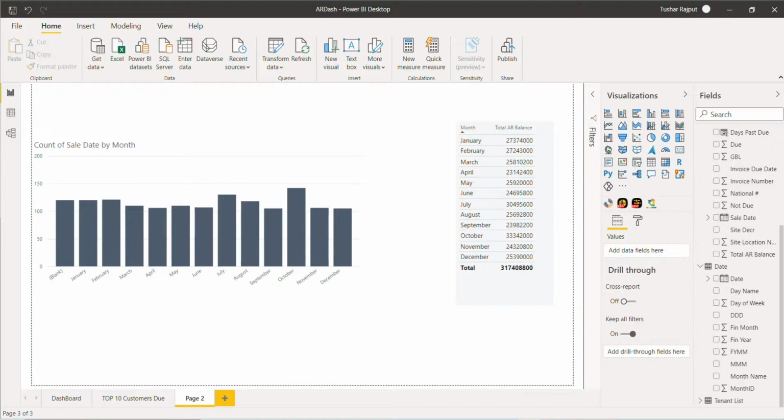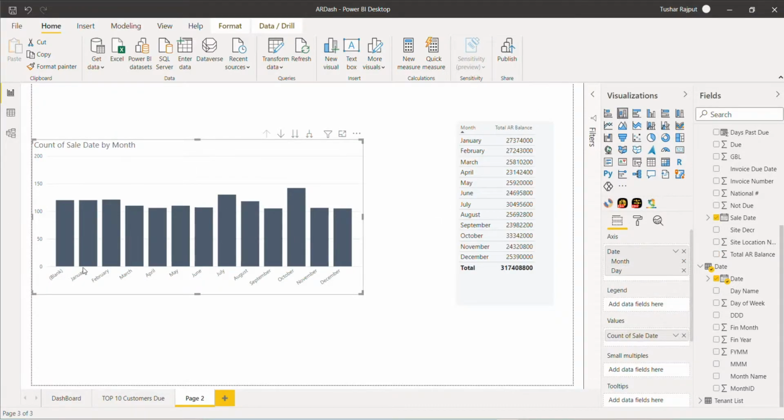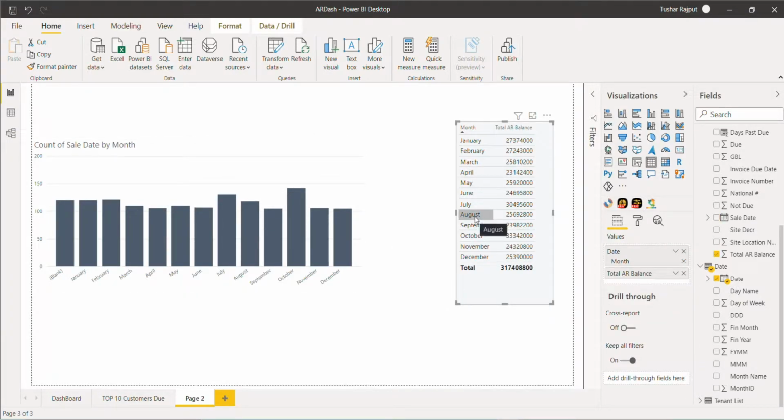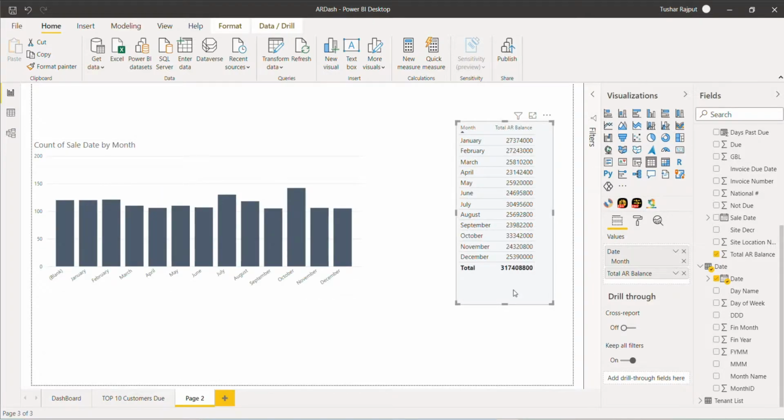But in this case I'm gonna tell you how two visuals interact with each other. From the perspective of two visuals, how many options are there in an edit interaction mode? So I'm on this visual. Here we have a table with months and the total AR balance. On this side we have months with their sales amount, right? If I choose one month from one visual, it will filter out the same month data in the other visual.